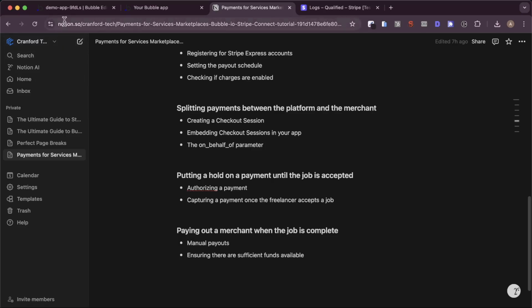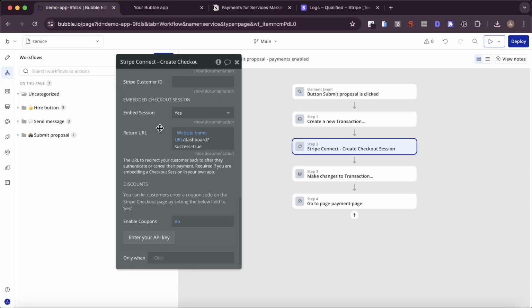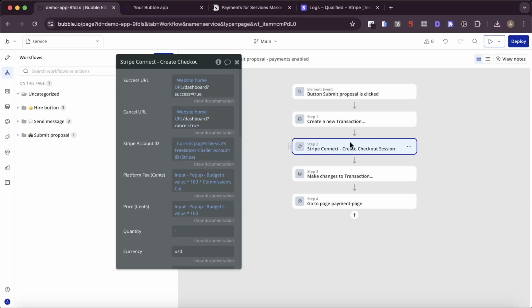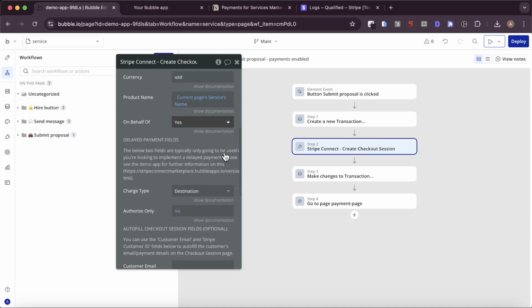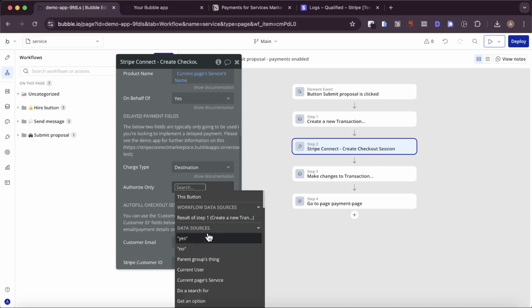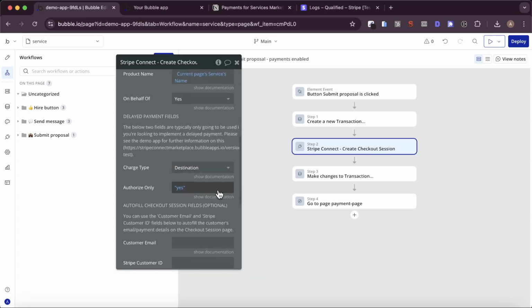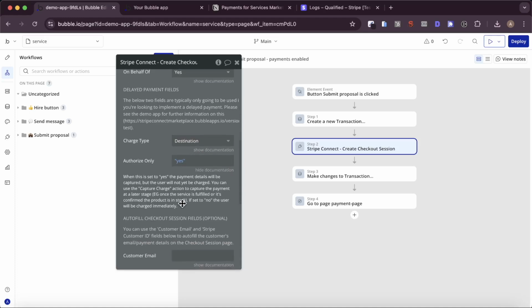And what I'm going to do for that is just make one really simple change to our Stripe Connect create checkout session action. And that's to set this authorize only field to yes. So what this does is it changes the charge so that it is authorized but not captured. And what that means is that Stripe is going to take our payment details, much like we have up until now, but the money isn't actually going to leave our account.